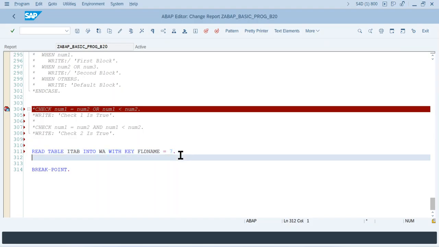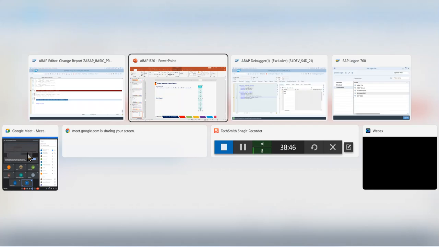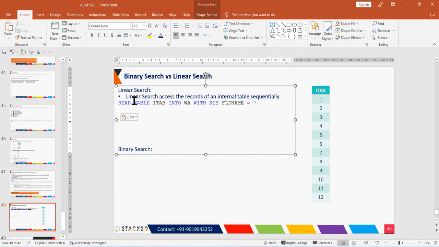Okay, so when you write this statement, what is the system going to do? Let's understand.